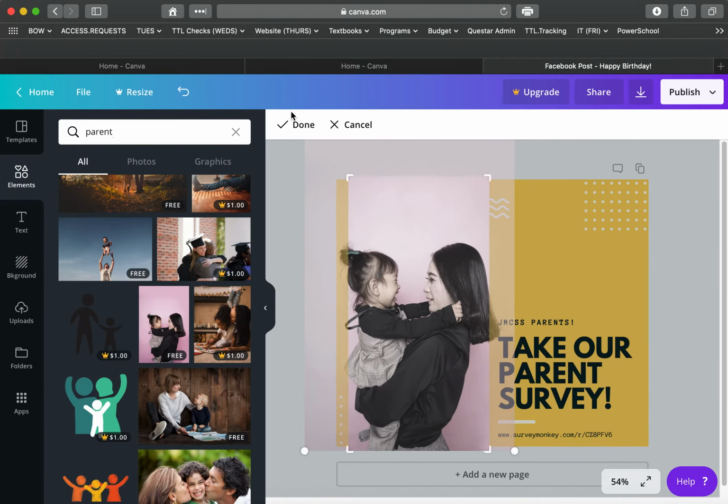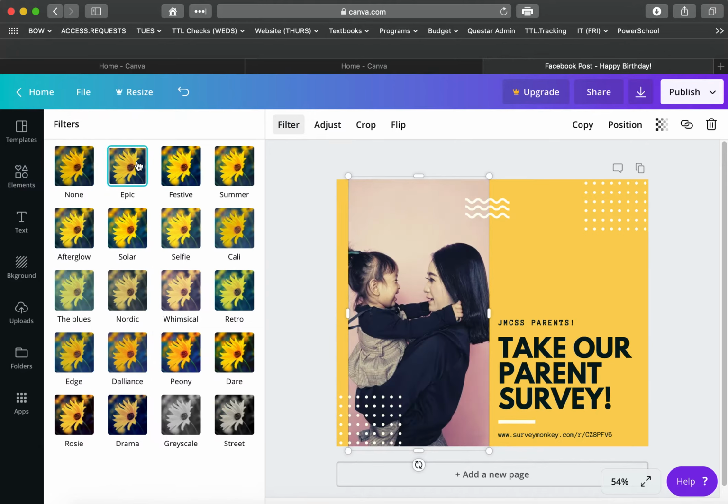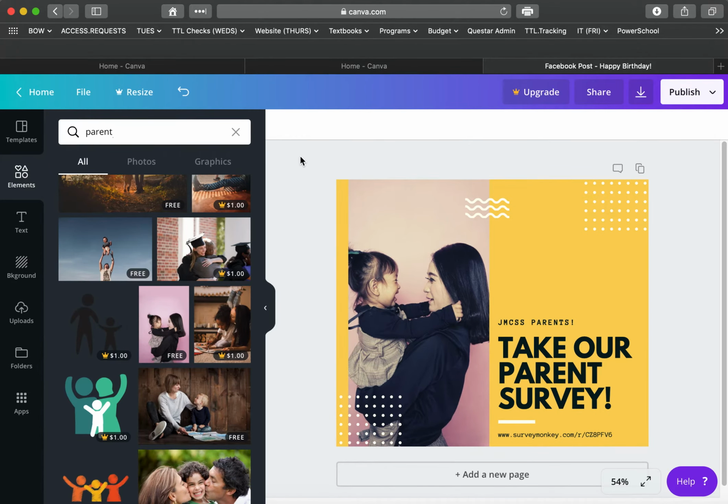So I'm going to zoom that in a little bit there. And the other thing you can do, you see these options up here, but I'm going to look at adjusting this filter so that it looks a little bit better with the yellow background. So once I'm done with that, I'll click out of it, and there's my graphic.